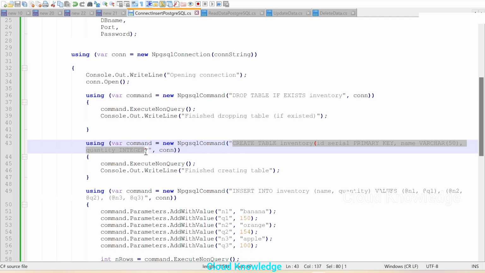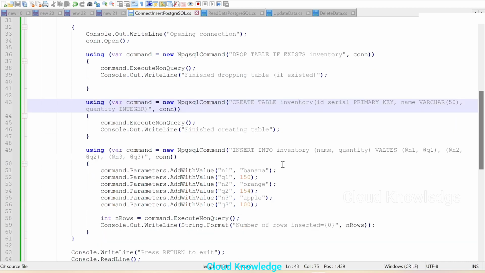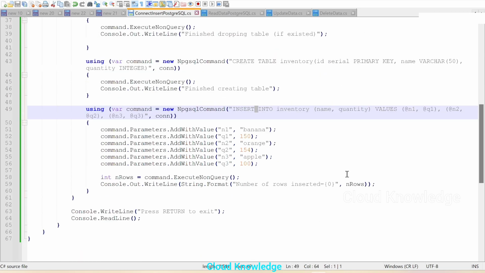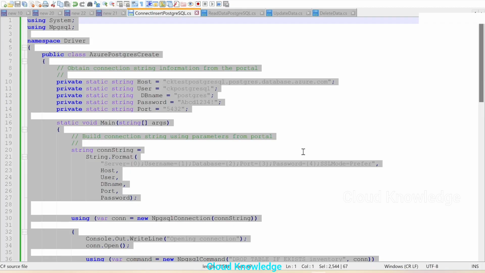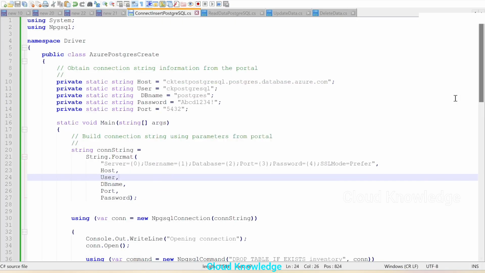Here we are creating a table named inventory. With the execute non-query method, we are trying to execute the query, and then also inserting some rows into that table. Okay, this is what we are going to do. We'll give Control A, Control C, and open Visual Studio.